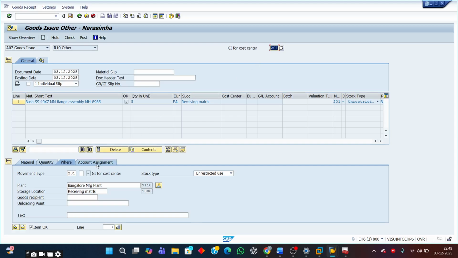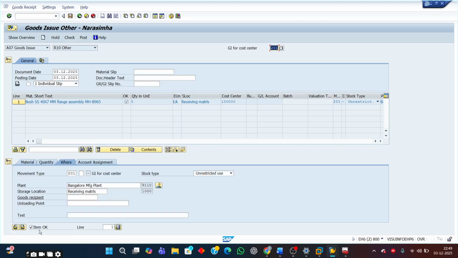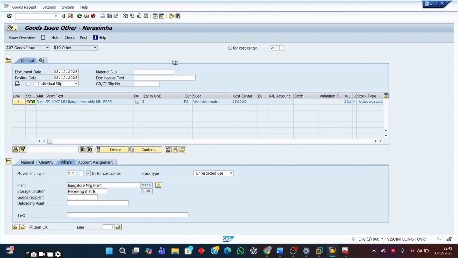Now, what is the cost center for which we are going to post this 5 quantity of the material? It is 150000. This is our cost center. Put the cost center and enter. Input all the data. Now item OK is also checked here. This is very important. After checking the item OK, click on the check button here. So everything is fine. Document is OK. Now click on the post button.